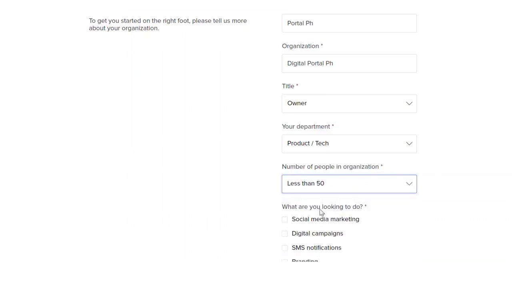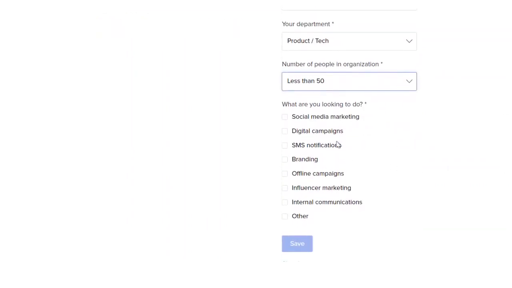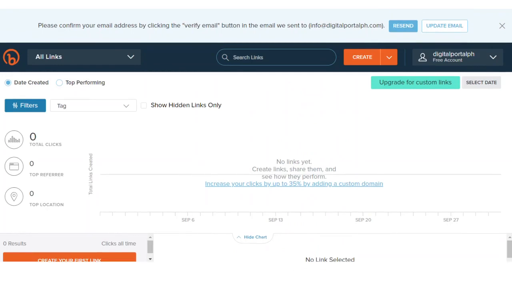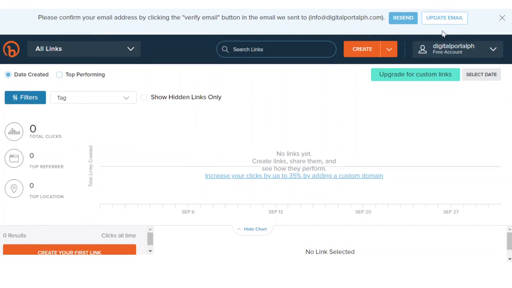Also, provide the number of people in your organization and the things you are looking to do with your Bitly account. And then, click on the Save button. Congratulations, you have successfully created your free Bitly account. You're now ready to create your very first shortened link.